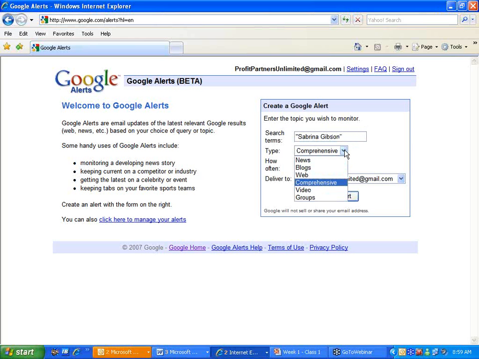Now, the type is you can choose just from the news, blogs, web, comprehensive, video, groups. I usually like to choose comprehensive. Now, if you want to find your target market and you want to just search in blogs, then that might be a great way to look for your target market. But in this case, we want to look for either your company or your name. So, actually, I'm going to change this to my company as well because I already have one set up for Sabrina Gibson.